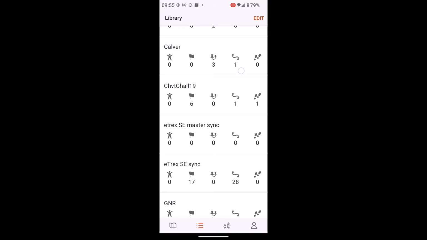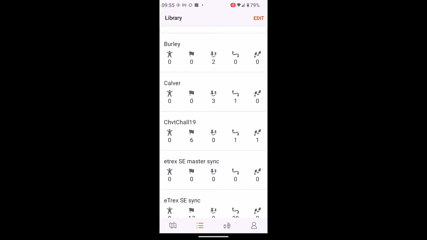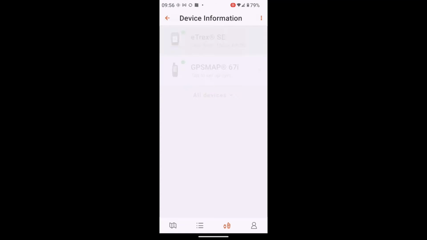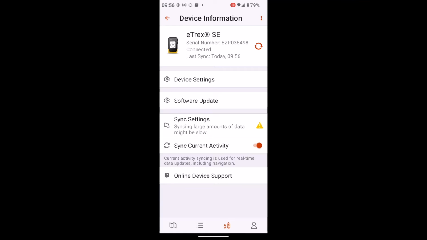I had created a folder earlier that I've been playing about with a unit, but I just wanted to show you this, doing it from scratch. If I now touch on the icon that looks like a GPS and a watch, it's the third one in from the left, shows my eTrex SE, which I've already paired with the app at the top. And if I then touch on it and then touch on eTrex SE again at the top, just give it a chance to load.